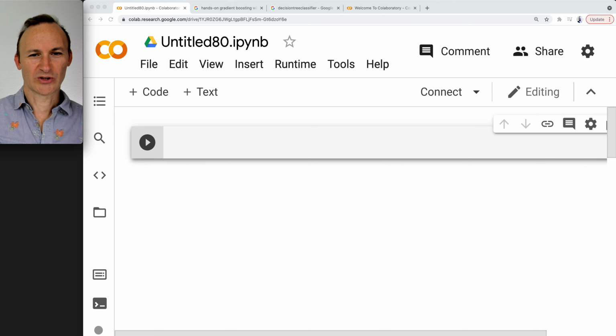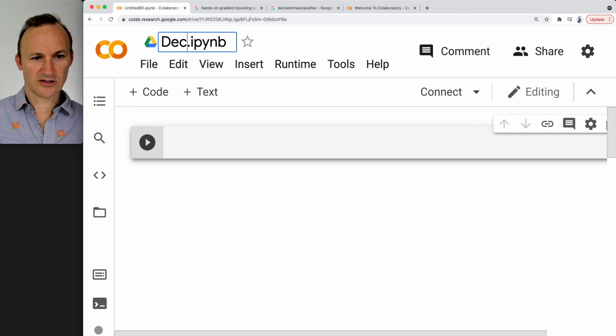Hello. We're going to continue our discussion of decision trees. In particular, we're going to look at fine-tuning quite a few hyperparameters. So go ahead and open up a new Colab notebook and let's give it a new title. How about decision tree CLF? For this, our decision tree tuned, I think, would be enough.